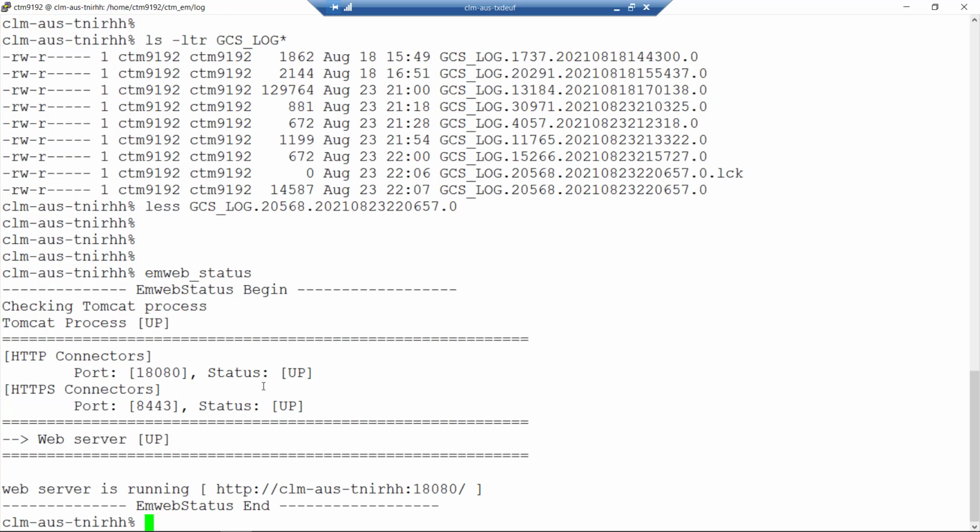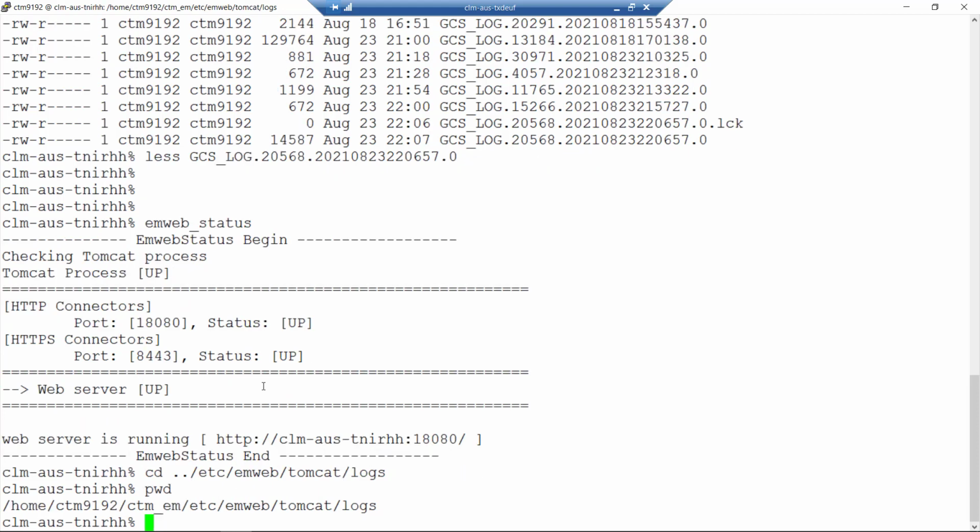Now, there may be situations where the status will show down for the port, and you will need to troubleshoot that. In order to see what the issue could be, we can review the Catalina log file, and that is located in a different location. Let's go ahead and cd to that directory now. So the log files for the web server starting up will be located in ctm_em/etc/emweb/tomcat/log.